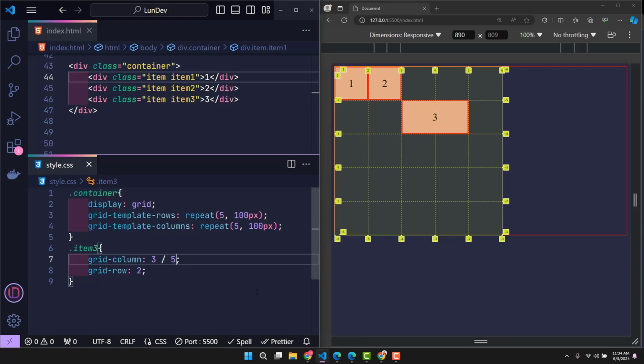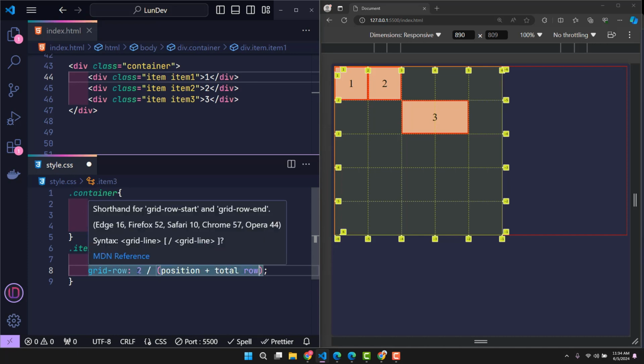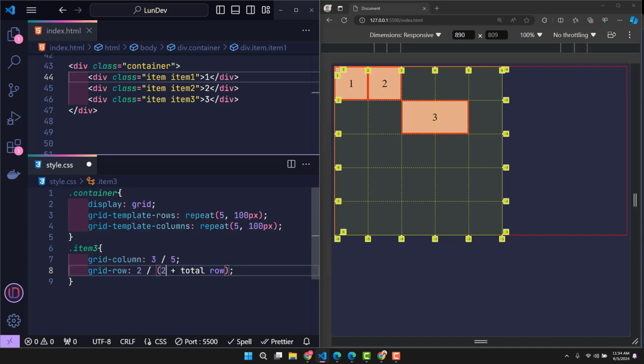The same thing will happen with grid-row. The second parameter of grid-row will be the current row position plus the number of rows you want item 3 to occupy. The current row position is 2. The number of rows I want item 3 to occupy is 3, so the value of the second parameter will be 5. And that's how we can easily change the size of any element.